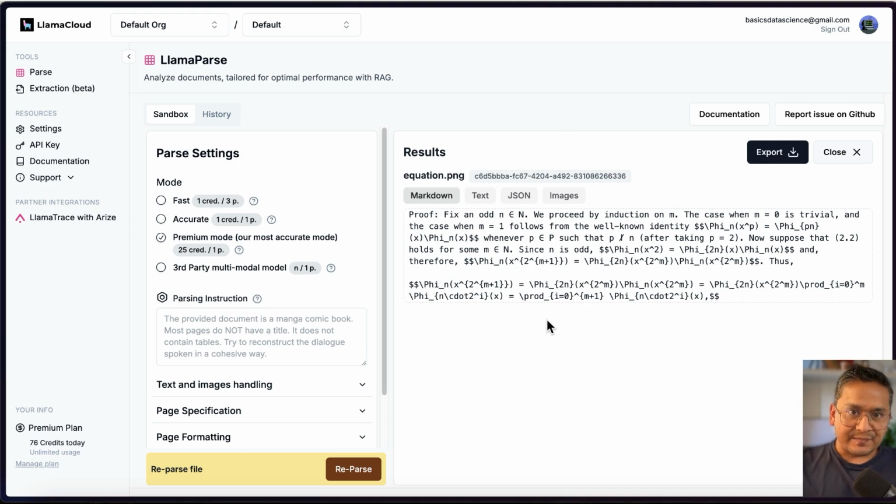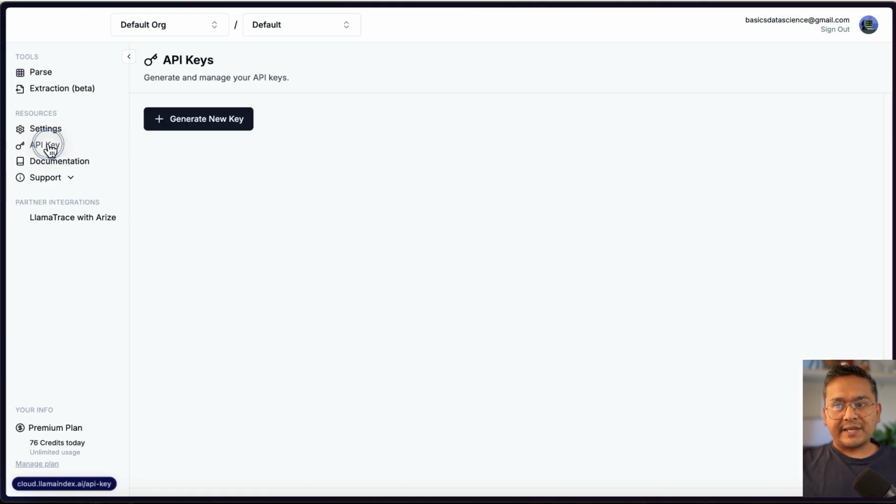But how do you do the same thing from code, right? For that you need an API key, and for the API key you can see there are these API keys here.